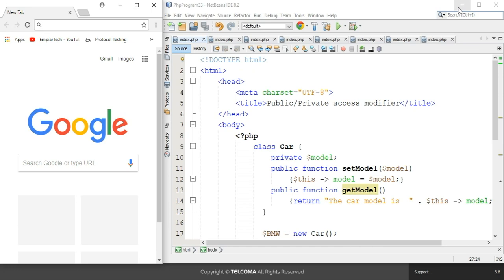We will discuss a program where we have declared the variables and functions using these access control modifiers. The first one we will discuss is the public and private access modifier. So here I am creating a class named car, and in this class I have declared these variables and the functions.